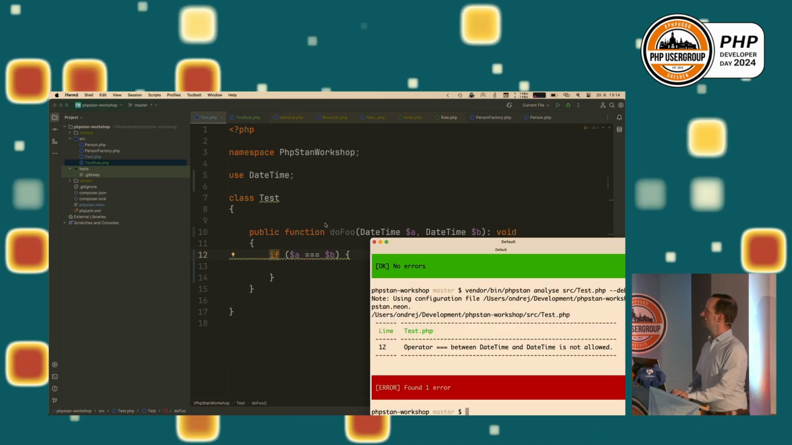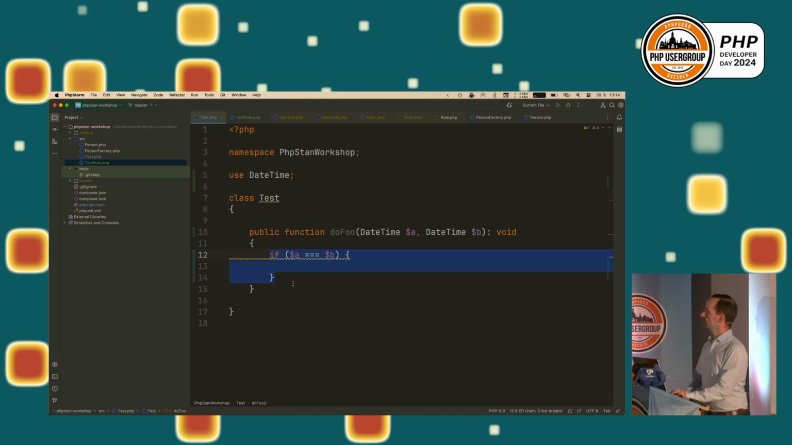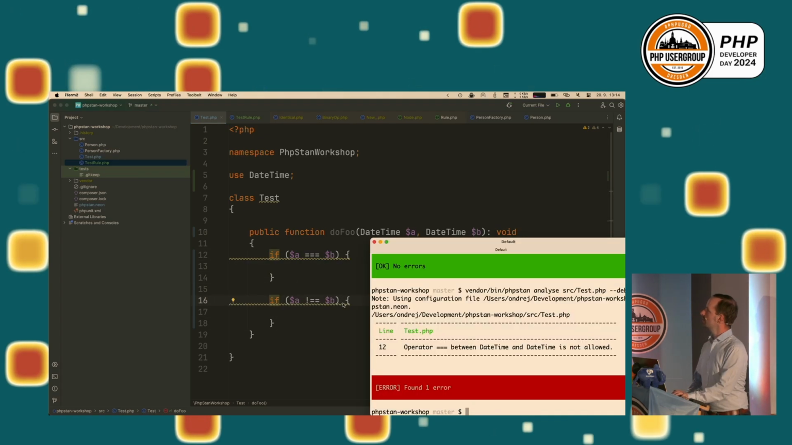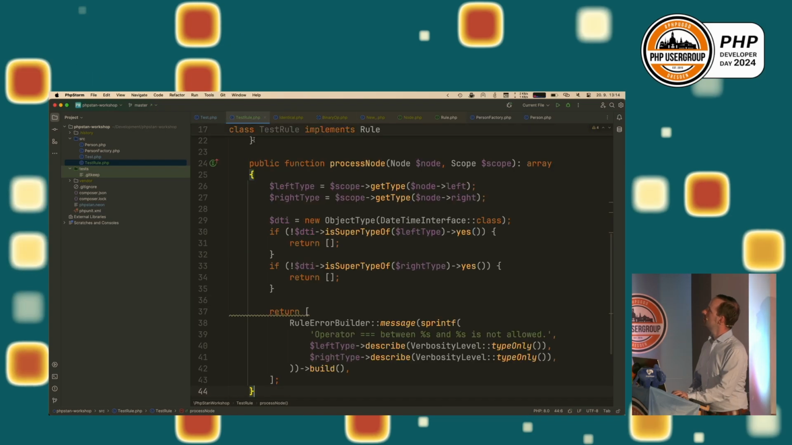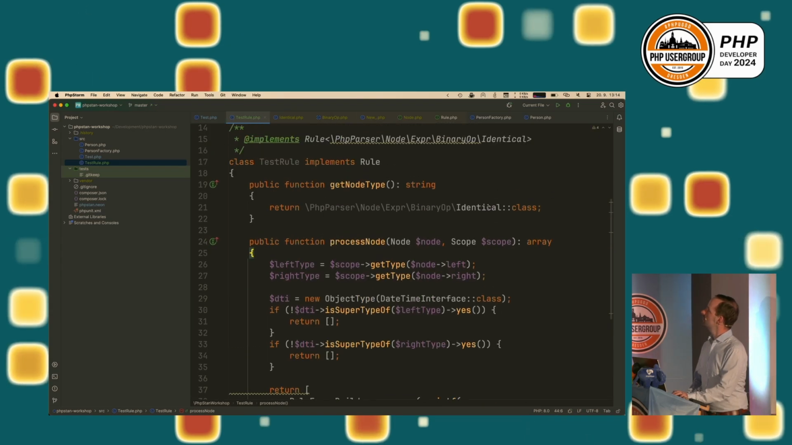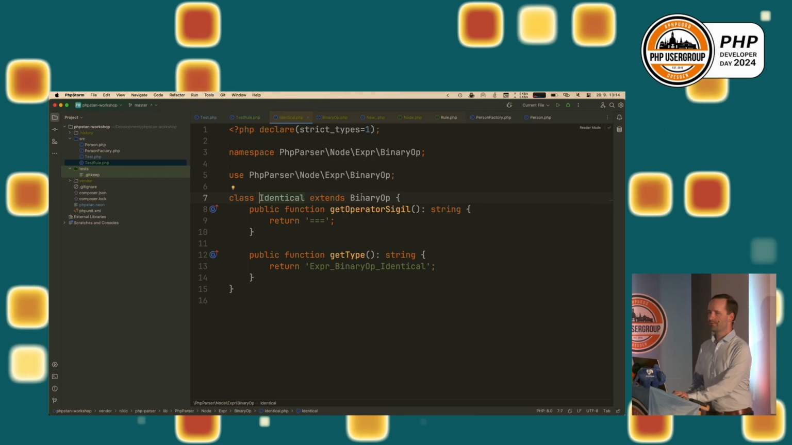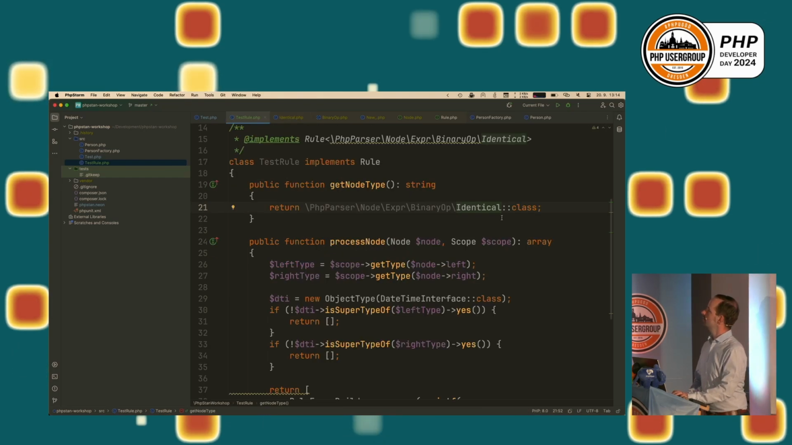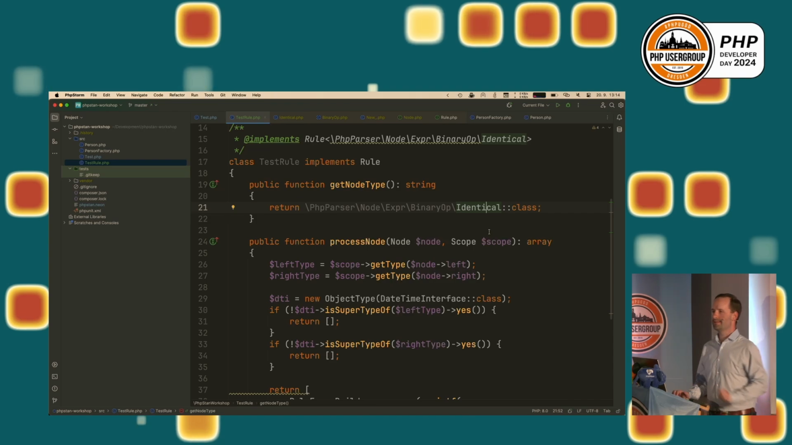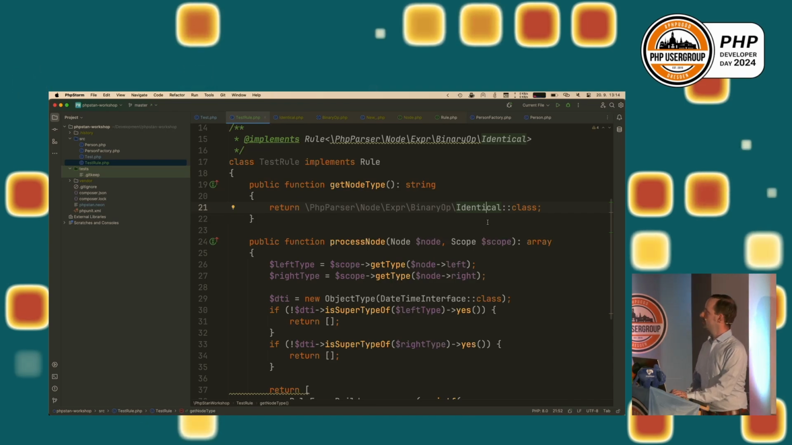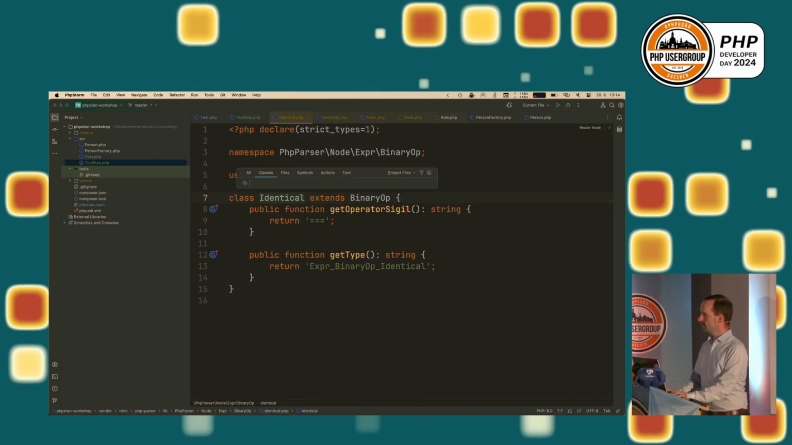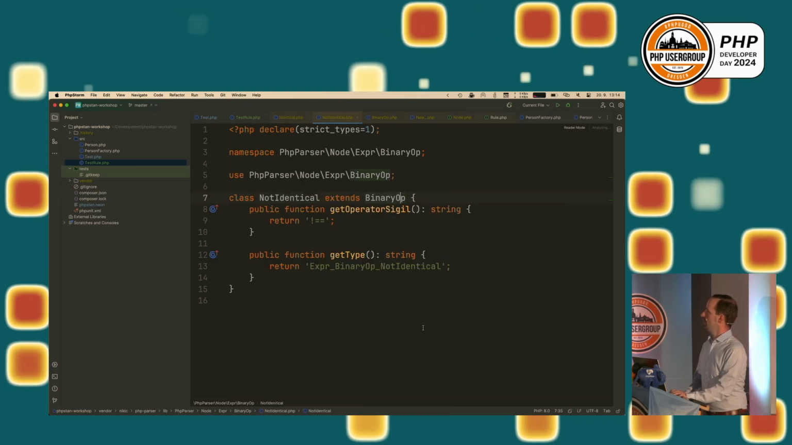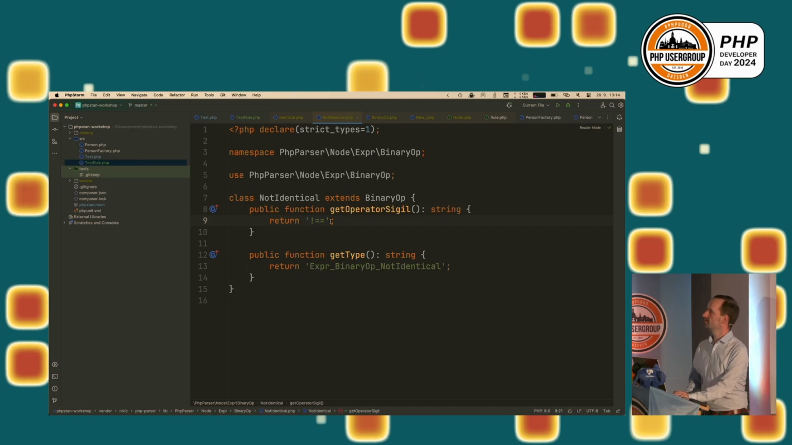Of course, you also want to disallow not identical, which means that you should probably hook this rule onto a binary operation and then eliminate anything that isn't identical or not identical. So we have the identical, that's 3 equal signs. And we also have not identical, which is the opposite.